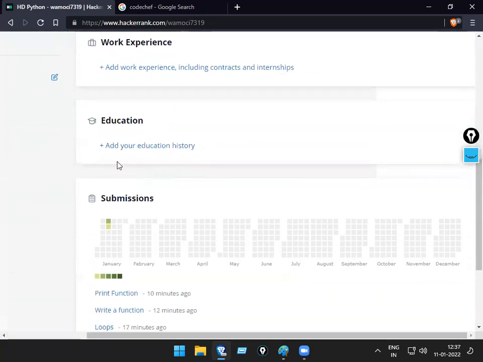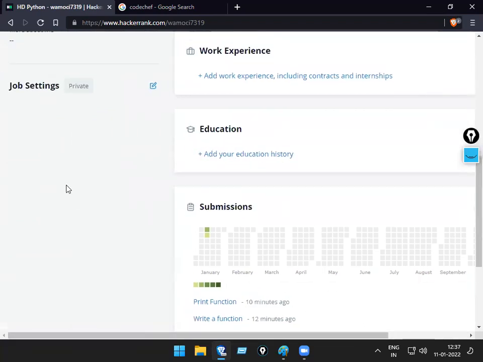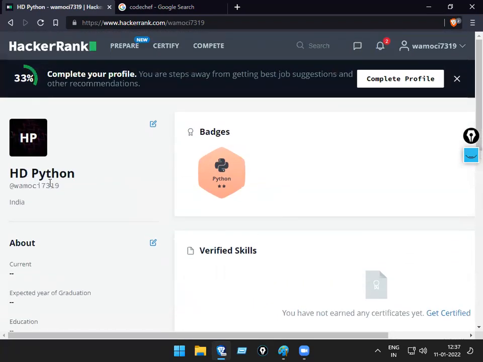Okay. Remaining things here, education, you can fill this. And this username, you have to keep it in your resume. Hackerrank.com, like this exactly what is in here. This exactly you have to keep in your resume part. Okay.